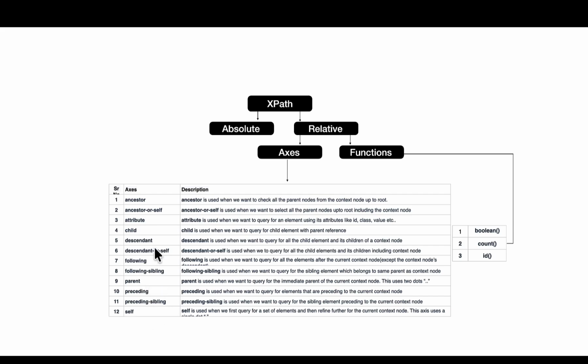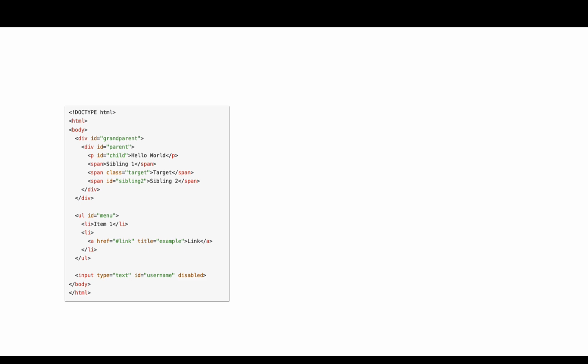Let me go to the next slide. I have here the DOM structure. Let's start with what is attribute. If you see on the screen, this is the basic syntax of how to use the attribute. I am putting /p, which means the p element. On the left side we have the p element, and inside that I'm using an attribute. For this p tag, id is the attribute and child is the attribute value.